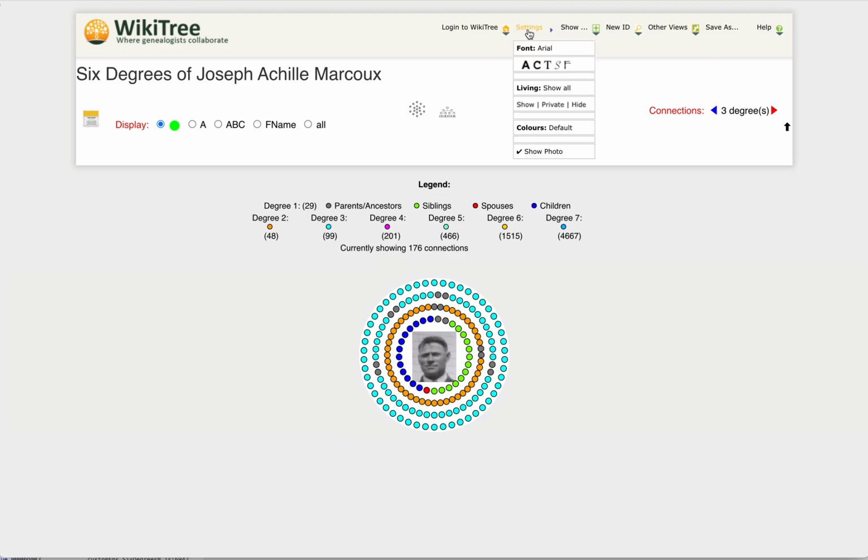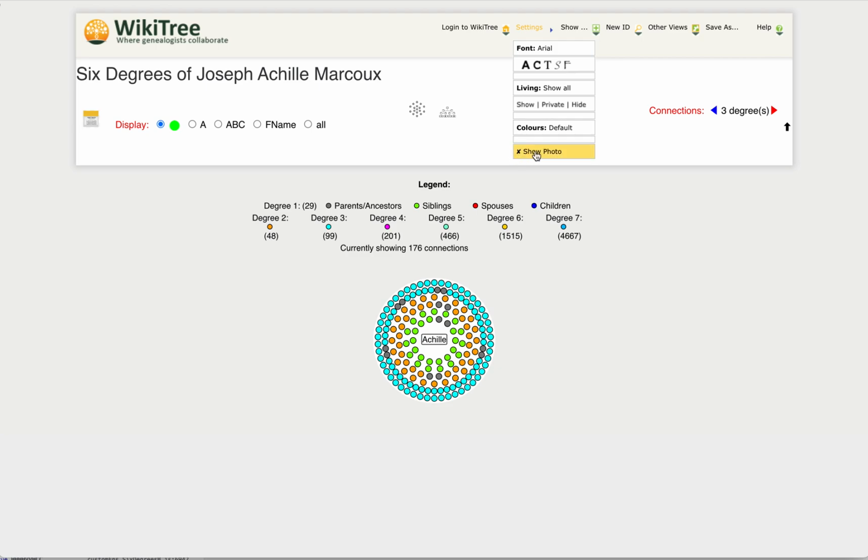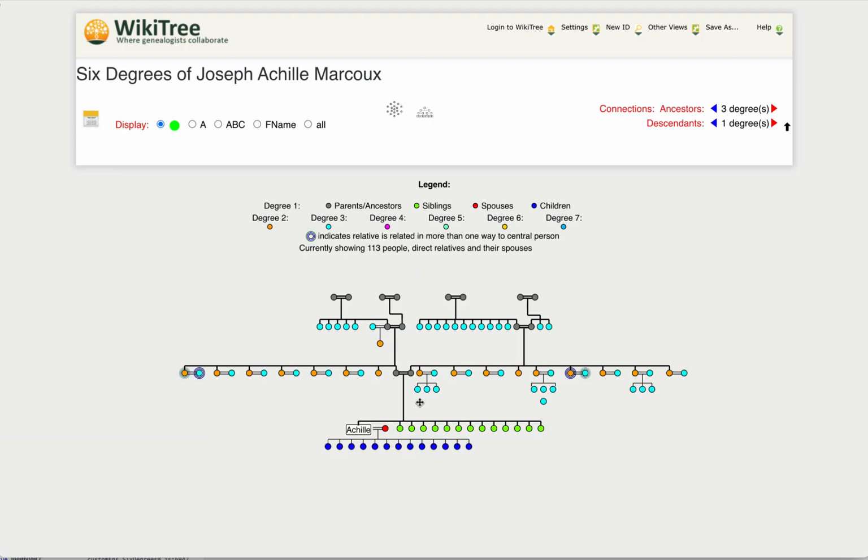Before we do that, I think I'm going to turn off the photo. When you load a profile and it has a photo in the middle, that's by default, but you can always turn that off by clicking on show photo, and then you'll see it has an X, so it hides the photo. If that takes up too much room, and when we switch to family tree mode, sometimes the photo is pretty large and kind of overshadows everything else.